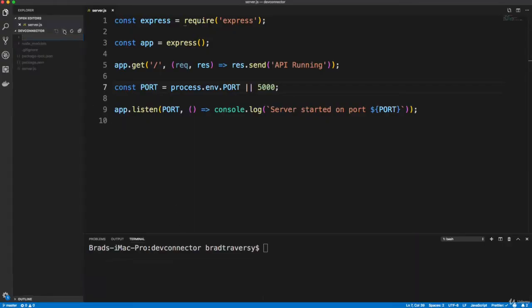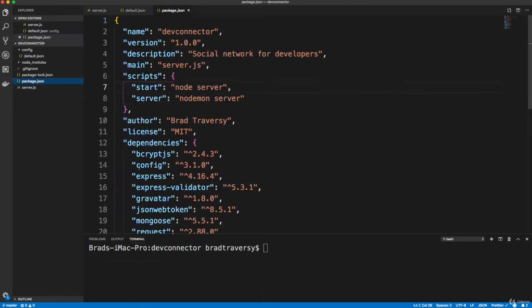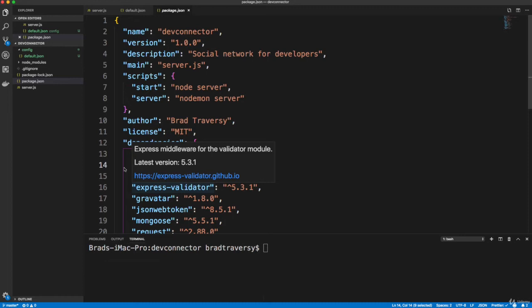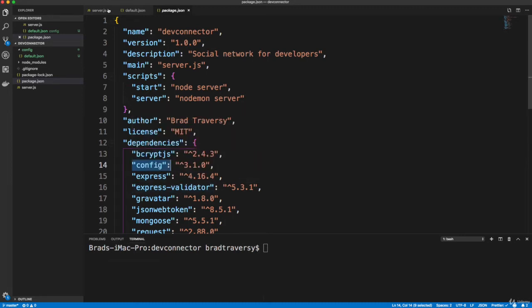And I'm going to create a folder here called config. Now in this config, I'm going to create a file called default.json. Okay, now remember that dependency we installed called config. Basically, we can create global values that we can use throughout our application. And we can have this default JSON file that will have just that, all the default values. And we want to create one for our MongoDB string, or what's called a Mongo URI.